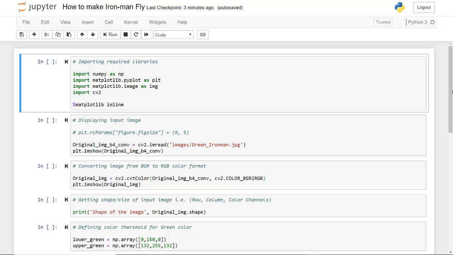Hi friends, welcome back. This is Sushant and today we are going to make the Iron Man fly. Yes, it sounds crazy, but we are going to make it happen using computer vision. So let's get started. I have already created a new notebook named How to Make Iron Man Fly.